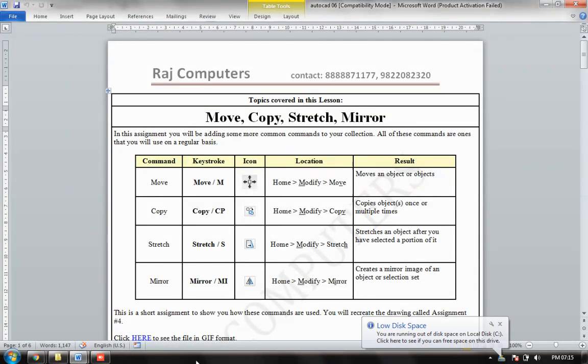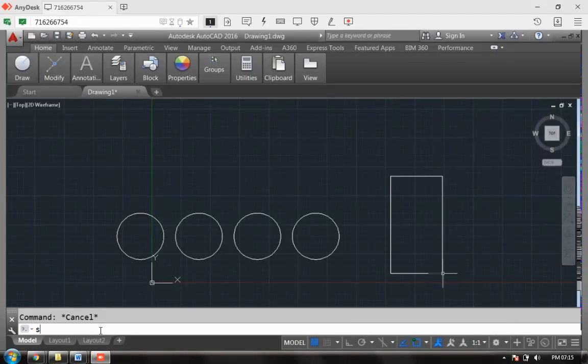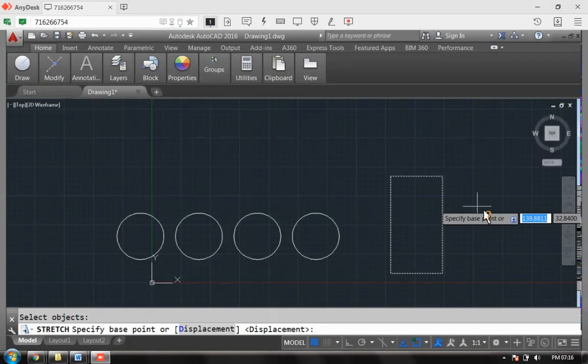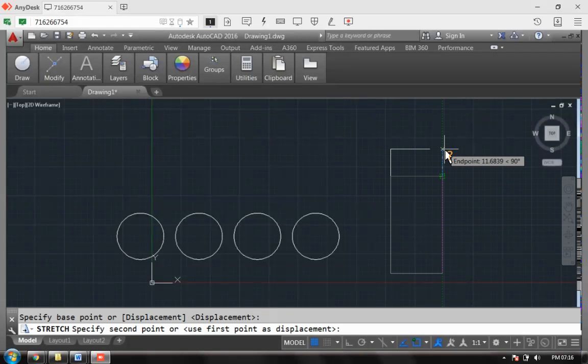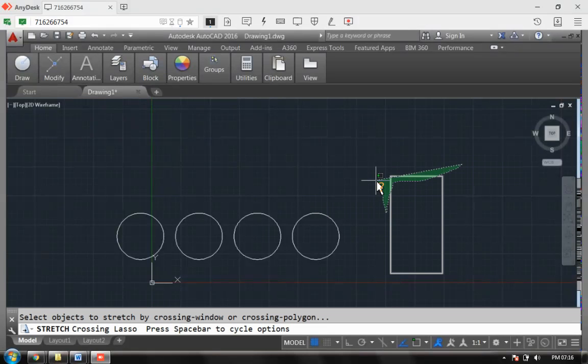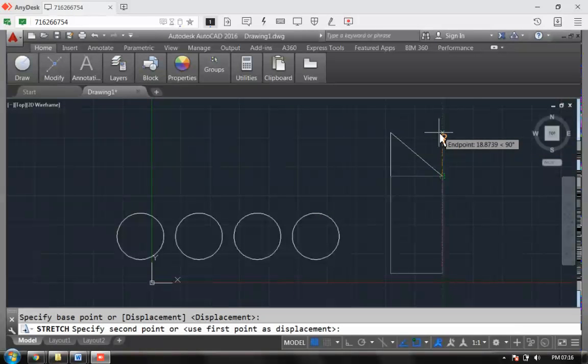Next is stretch. So what is stretch? It's very important. I say stretch, that is S. Then select the object. So I select the object from right side to left side. It is saying what is the base point. I'm saying from this point to this point, and then I press enter. Oh, I missed it. So again I go to the same command. Stretch. It says select object. I right clicked and selected it. I say enter. As a point of displacement, I choose the point and take it up. So it gets stretched.